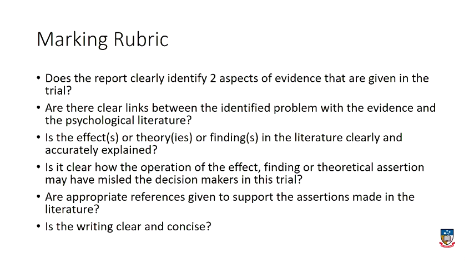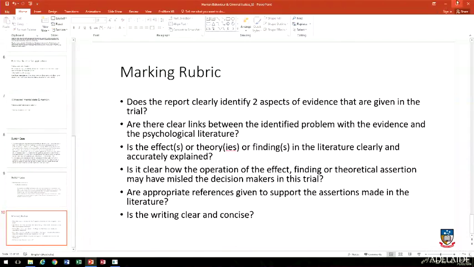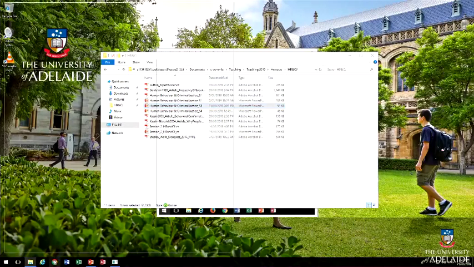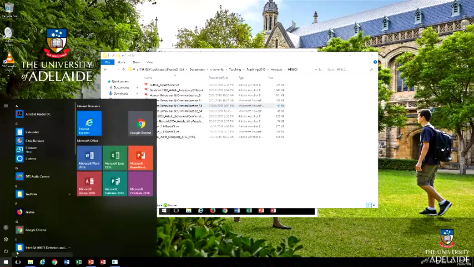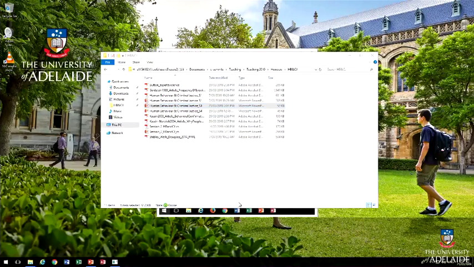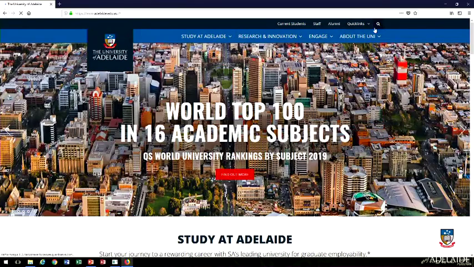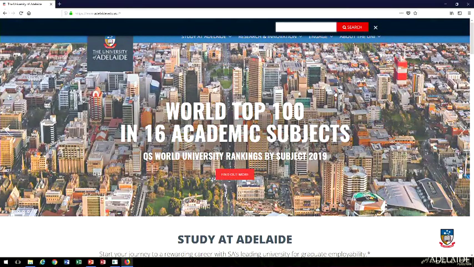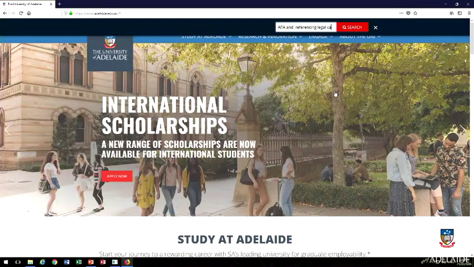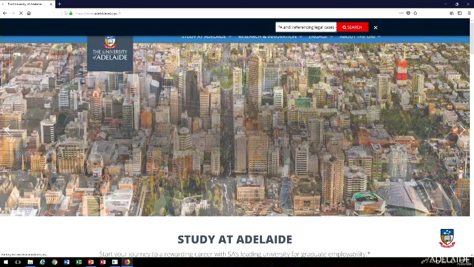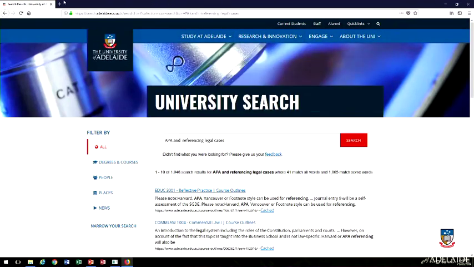Was that about referencing just the legal? How do you reference a legal case in APA format? It's in the APA, and it'll be online too. Let's find it. I've written lots of papers where I've had to reference legal stuff, and I wonder if this will work. Our university search is useless. I want a Google search.